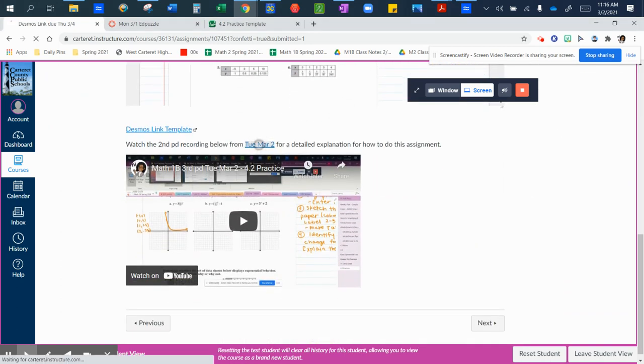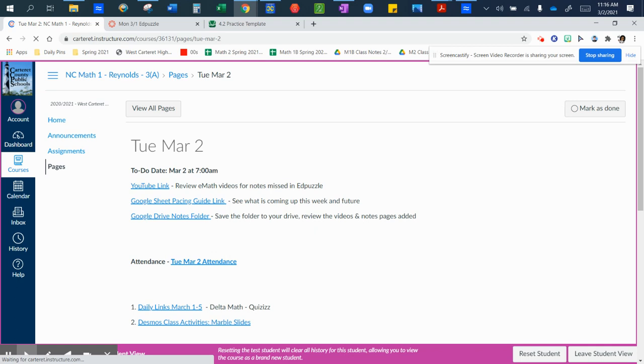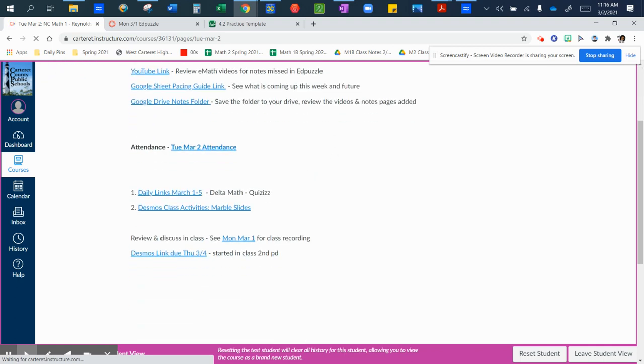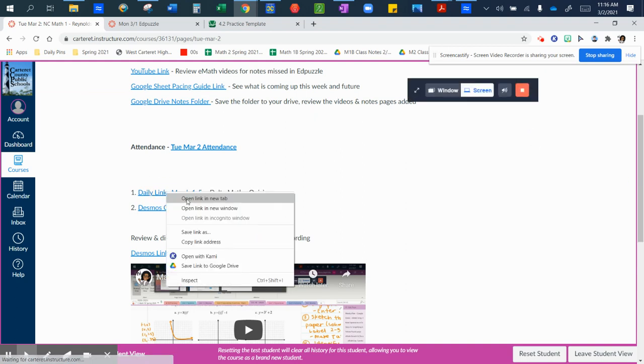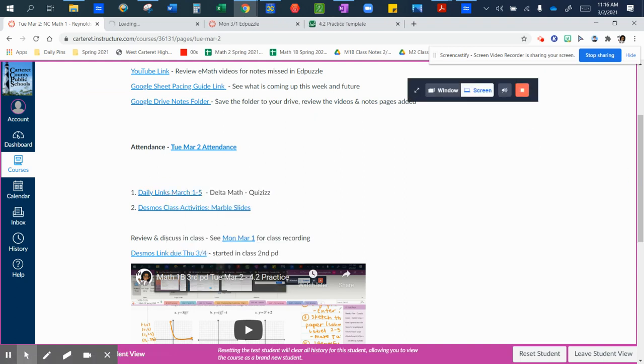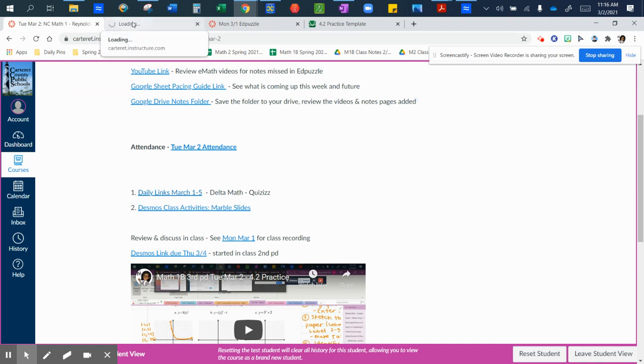So we still have about 10 minutes left in class, and I expect us to be working on, let's go back to the Tuesday page, either finishing that Desmos link or, it'll load. We've got the CUDA and we've got a Desmos class activity. So that daily links, this page here has exactly what it says, daily links.